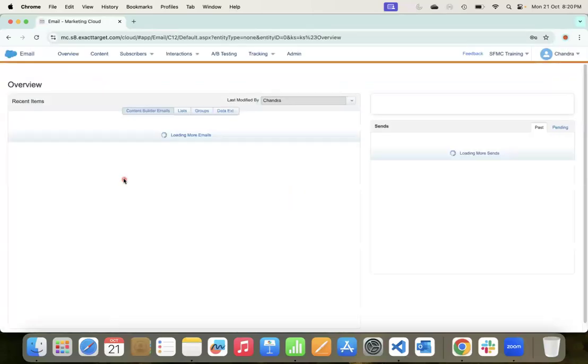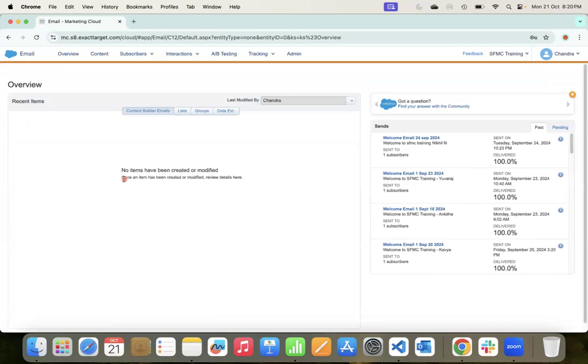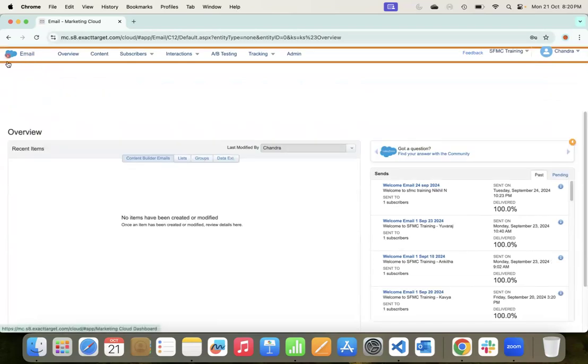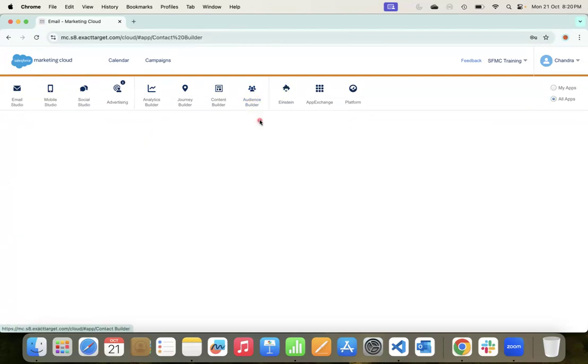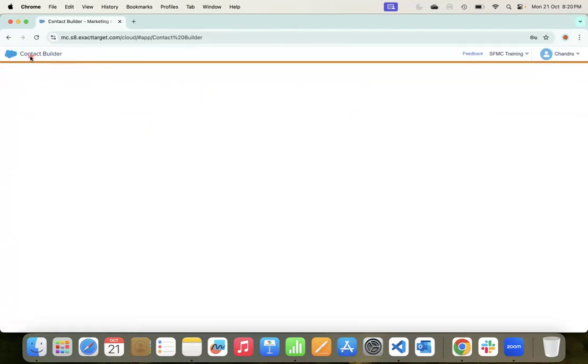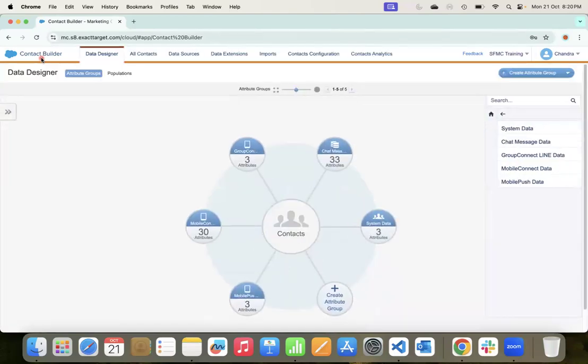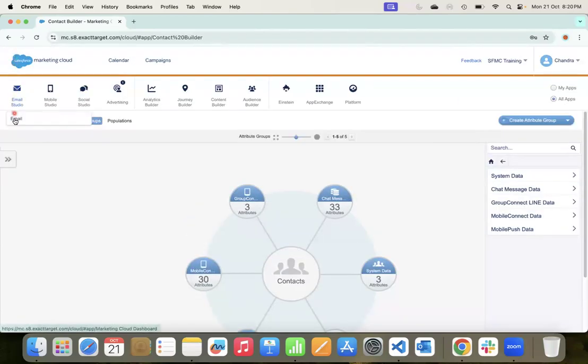In exactly the same way, ensure that you are practicing how to navigate between applications. Now I'm in the email application. If I want to go to Contact Builder, Audience Builder, Contact Builder, now I'm in the Contact Builder application. Today we'll be concentrating on learning Email Studio.